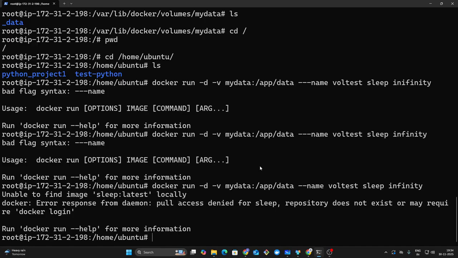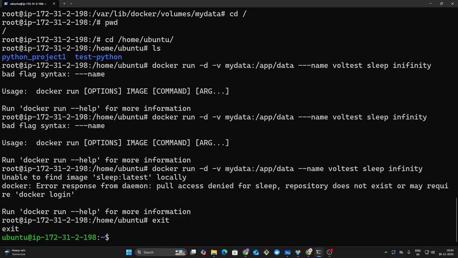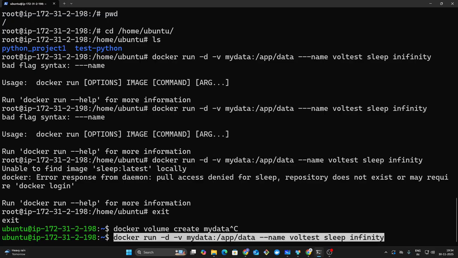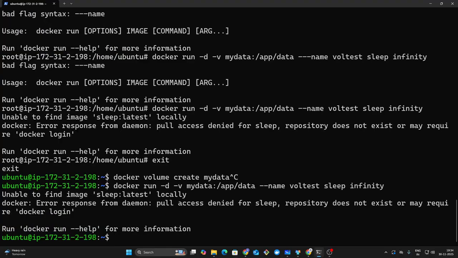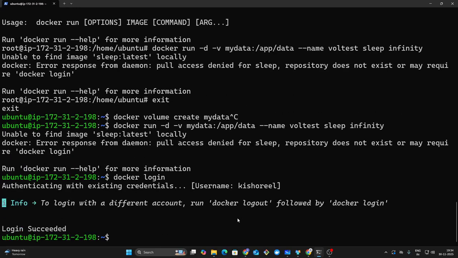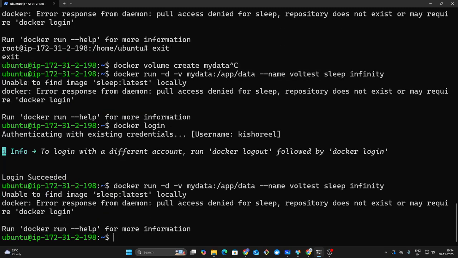Now actually I'll do Docker login. I'll exit of this. I already did Docker login. Just check. Okay, we need a Docker login, I'll do it. Login succeeded because I have already logged in. So now I am going to run this. But again we are getting an issue, but we have already done Docker login, right? Then why are we getting this issue? Any idea?